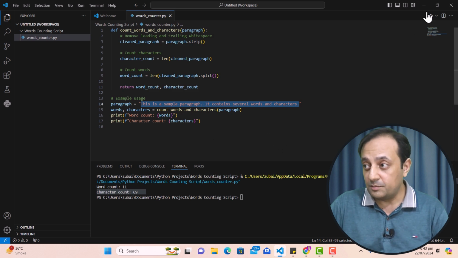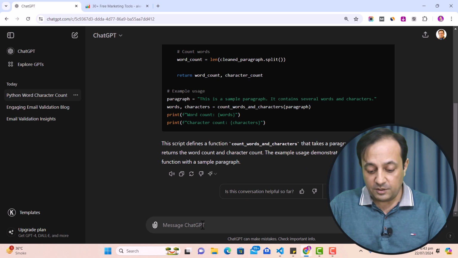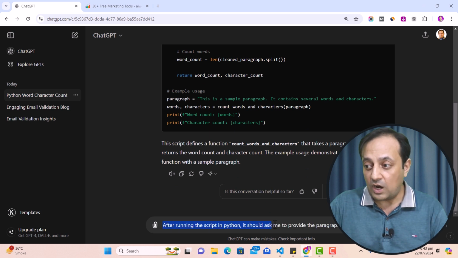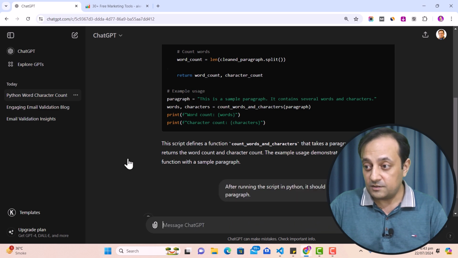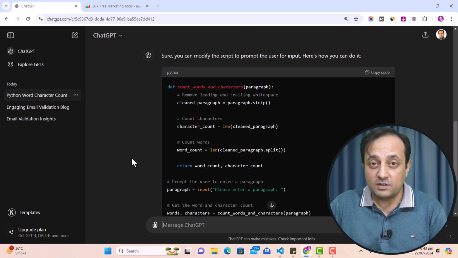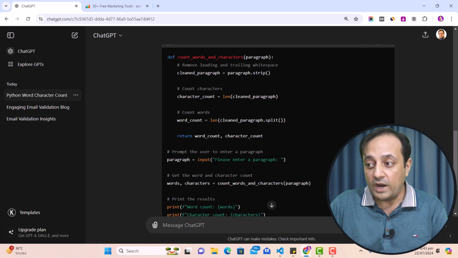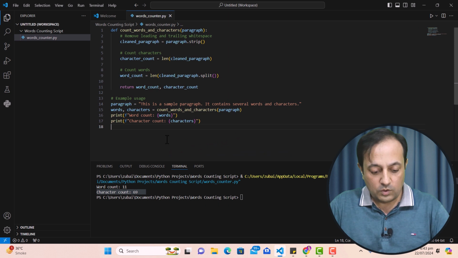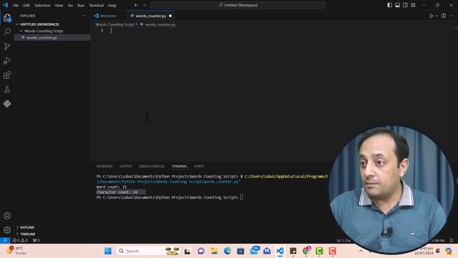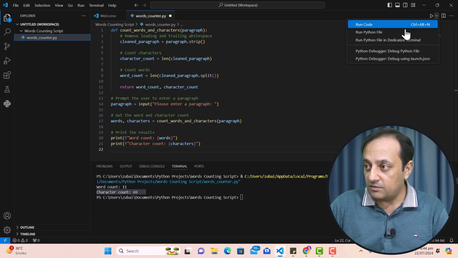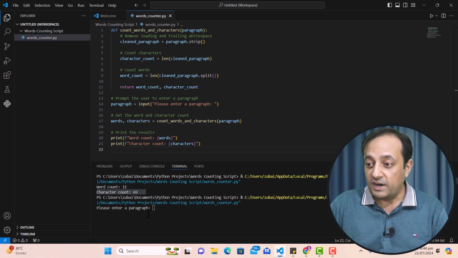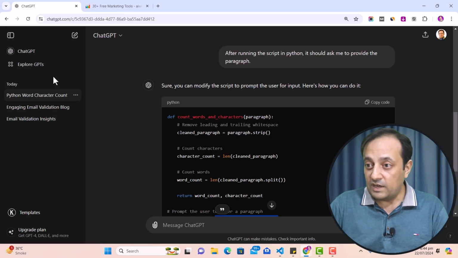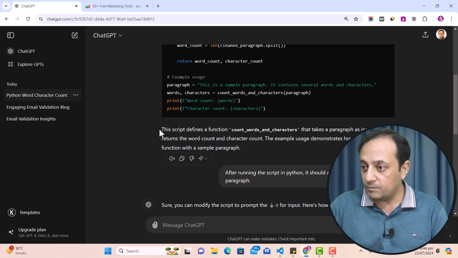Now let's ask ChatGPT to improve this code. If I ask ChatGPT, after running the script in Python, it should ask me to provide the paragraphs and then click enter. Now ChatGPT made enhancement in our code. I am asking ChatGPT to add a new feature, that is, it should ask me to enter a paragraph. Now let's copy this code and go back to our Visual Studio, remove our previous code and paste our new code here, and then run our new Python file. Friends, you can see here it's asking us to enter a paragraph. Now as an example, let's copy this paragraph, let's say this one.